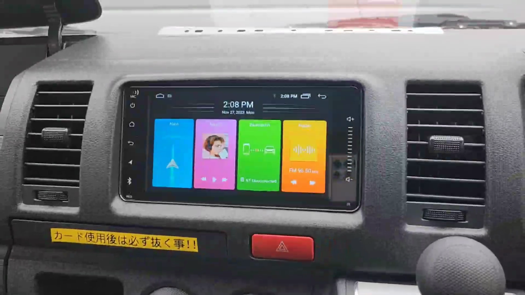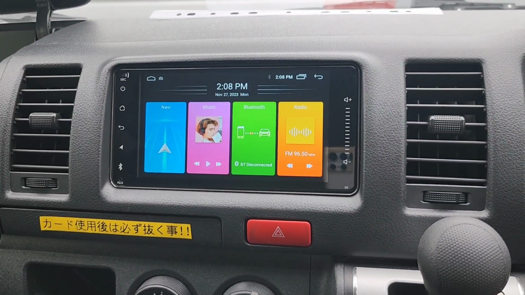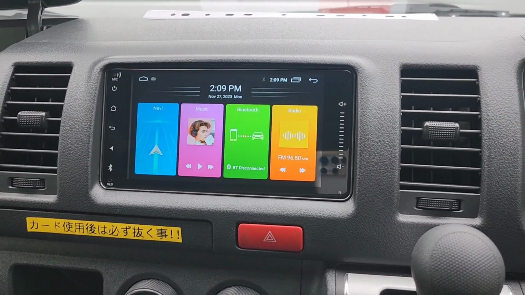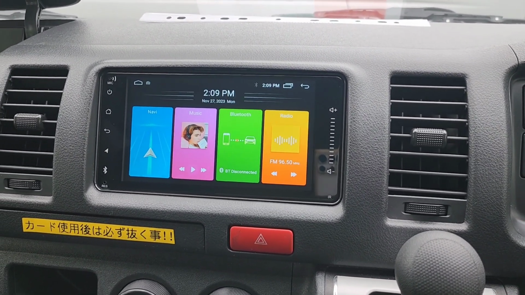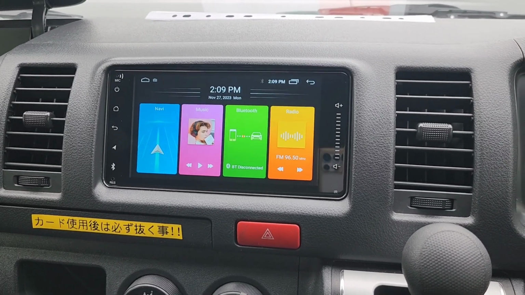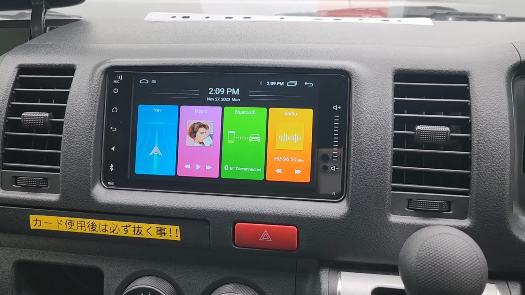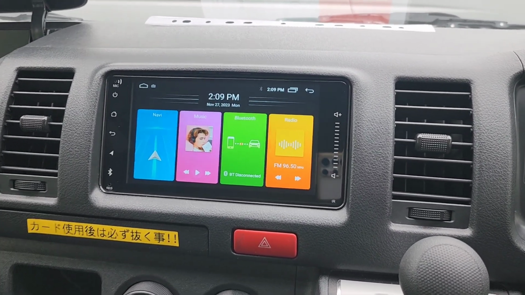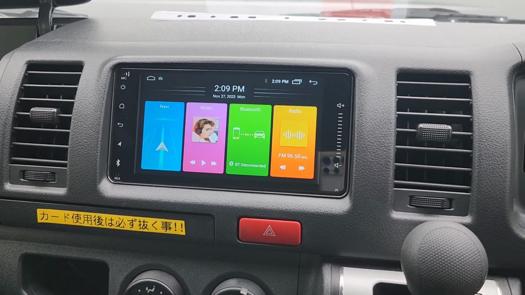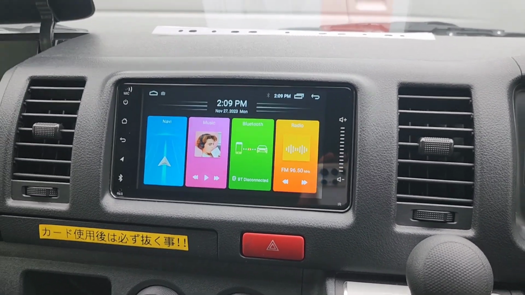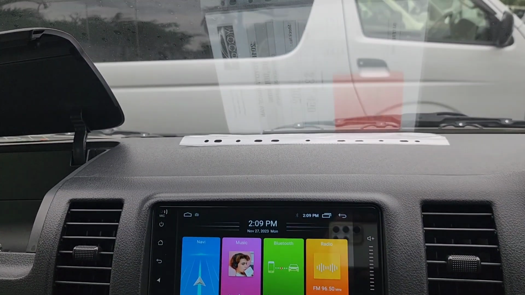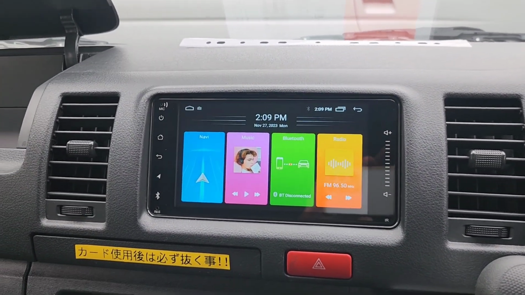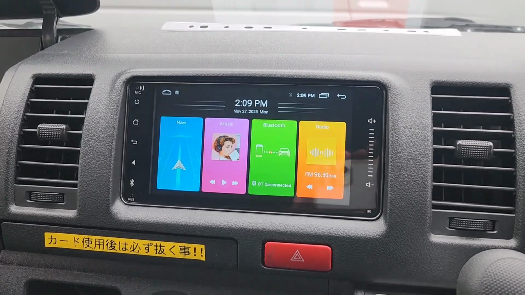Hello friends, that's a quick video on how to use the Android multimedia head unit from Let's Buy Australia. These are head units we've been installing in our Ampcar business for the last couple of years, and to be honest we are really happy with the quality. We've had really few complaints on them. We buy other models as well, but these Android Toyota ones are really good.